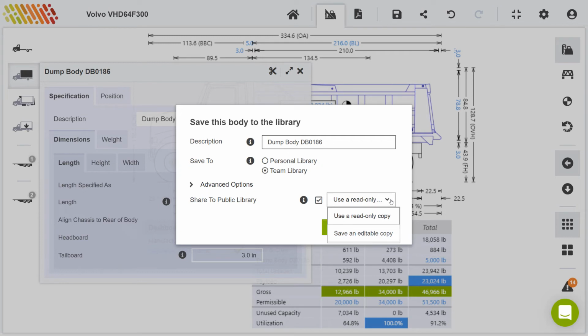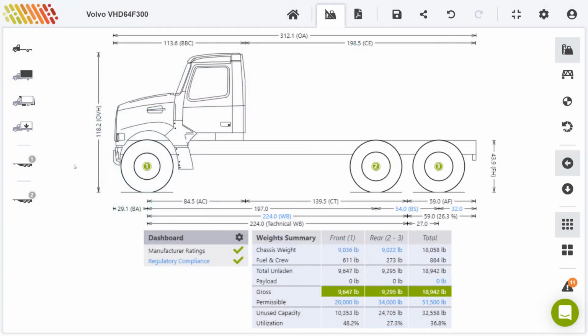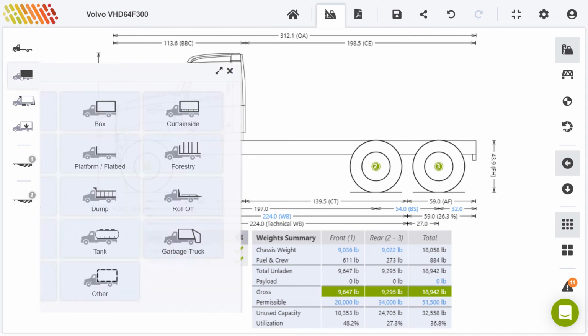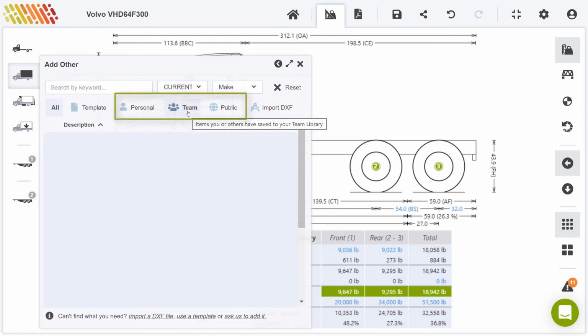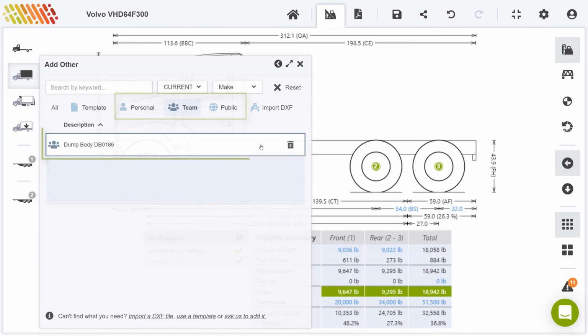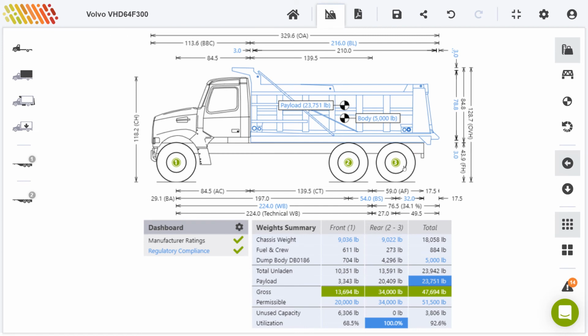Let's save this body to the team library. If you or a member of your team wish to reuse this body in a future calculation, choose Add Body, then the relevant body category, the relevant library, personal, team, or public, in this case, team, and find the body under the description you provided when it was originally saved.